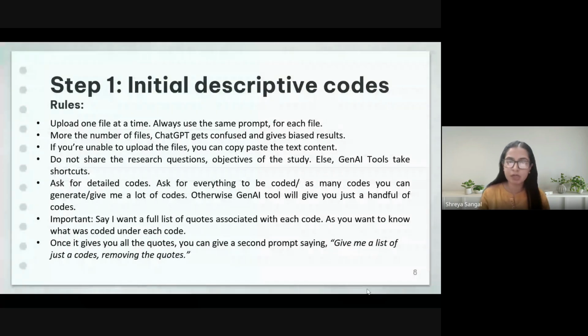Now, if you're unable to upload the files, you can copy paste the text content, but again, 1 by 1. The next step is do not share the research questions earlier. If you share the research questions earlier, again, ChatGPT would give you biased results. So in the last step, when you want the themes, only then let ChatGPT know what the objectives of the study and the research questions are. Generative AI tools can take shortcuts if they know the questions earlier.